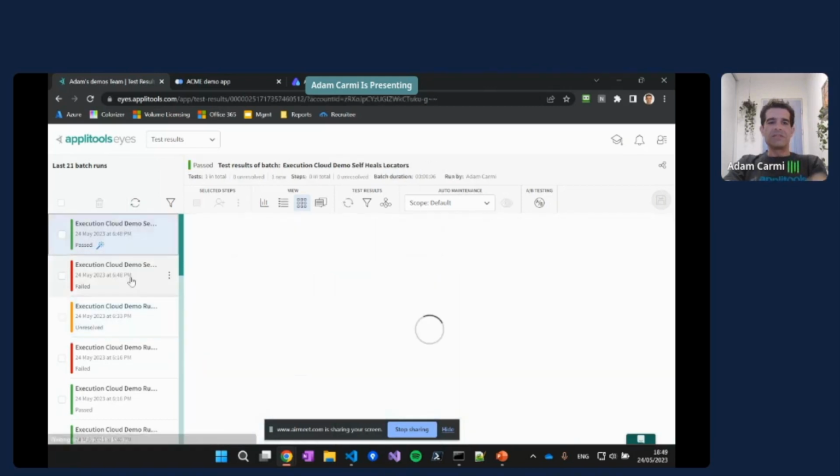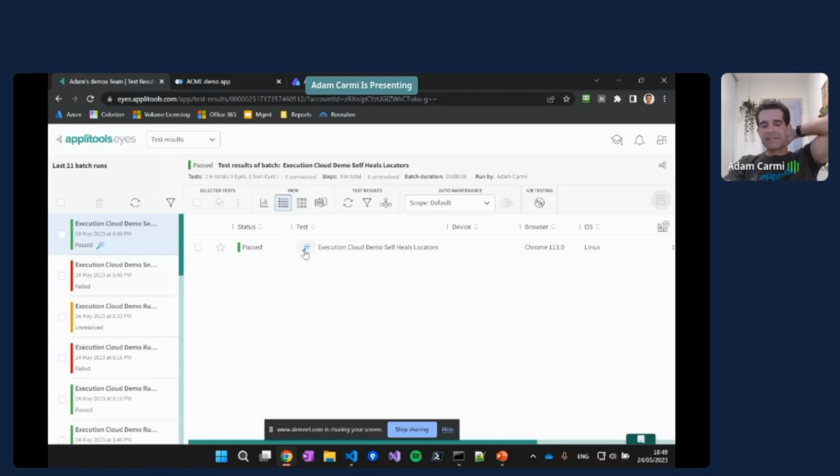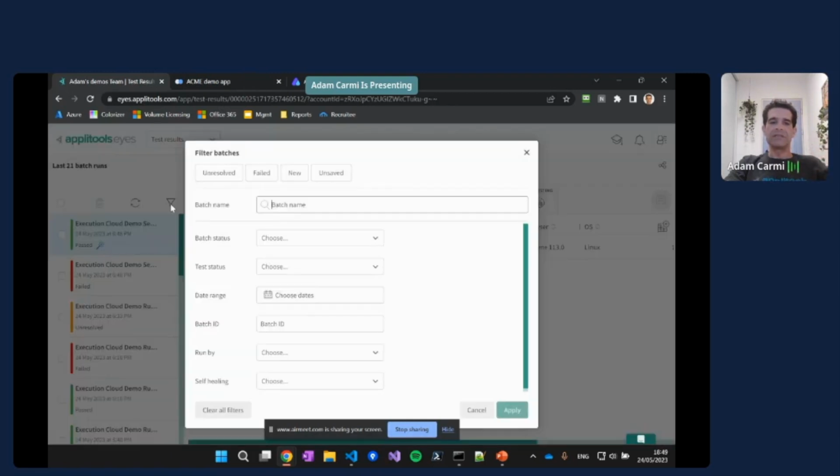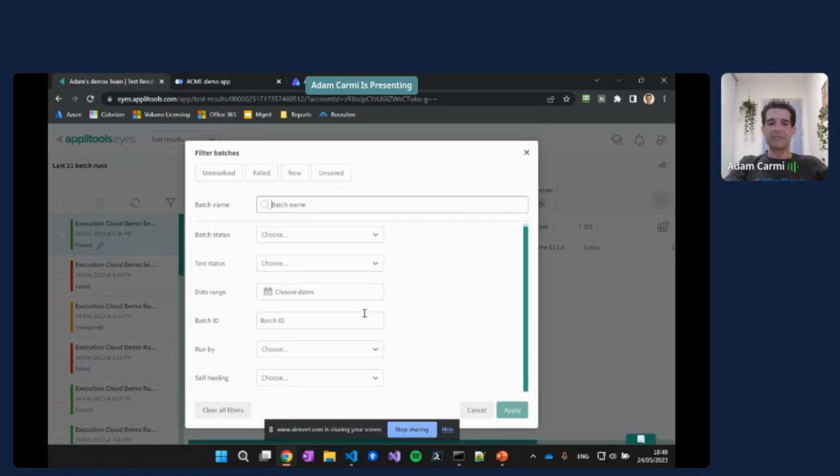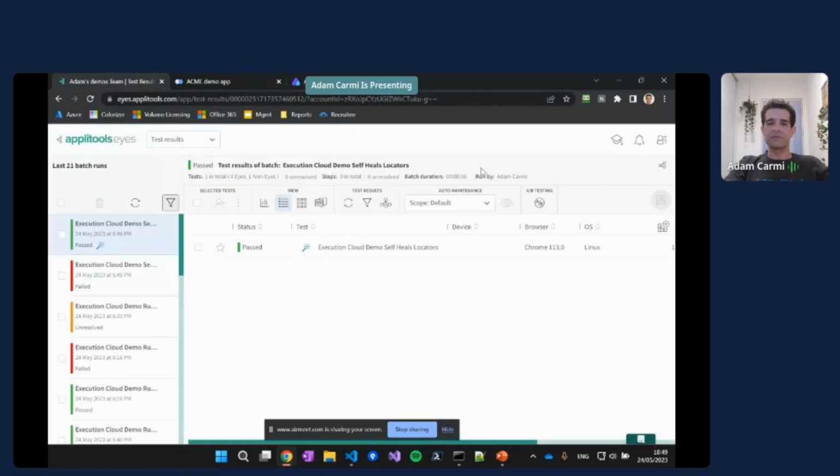What we can see here now is that our test has this magic wand assigned to it. This indicates that there was a self-healing event, one or more, in this test. We can also see at the batch level, or the test suite, the equivalent of a build that includes all the tests that ran, that there is also this indication. So if you're looking for the runs that had self-healing in them, you can easily filter for those runs and find them in order to fix your code at some point.